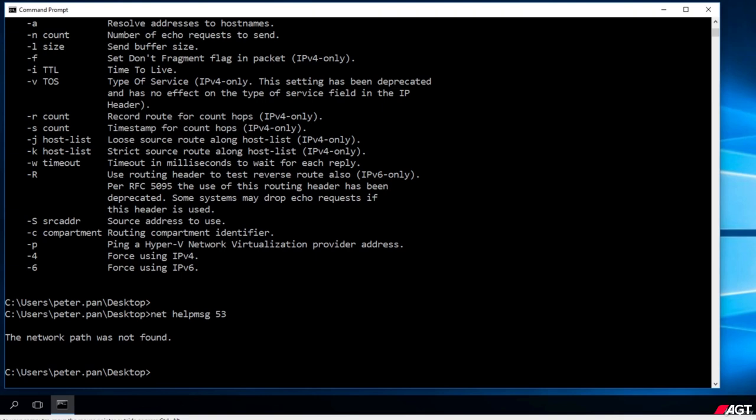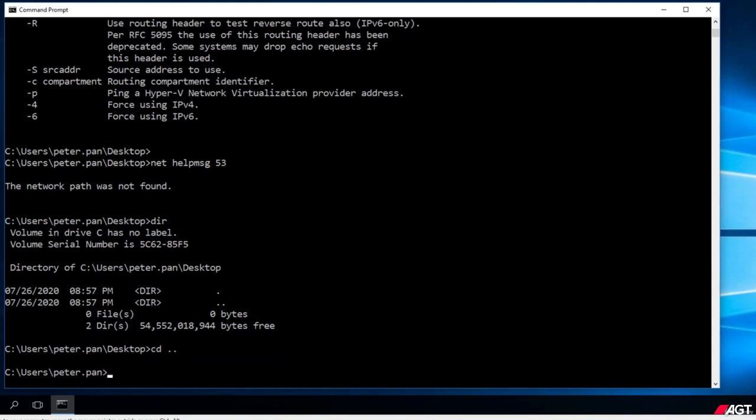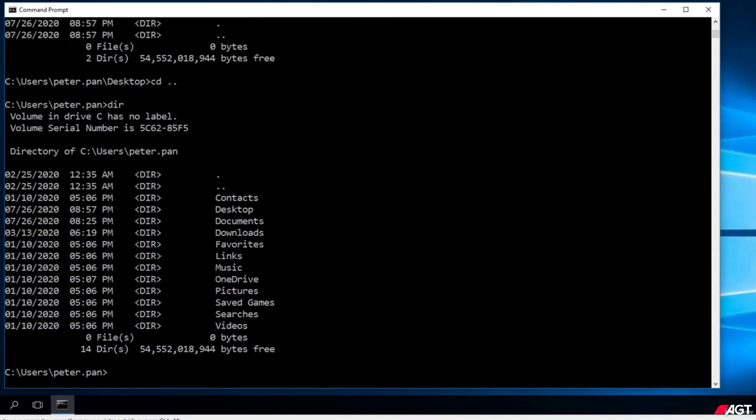Now I'll go over a few other simple commands that are good to know. First is the dir command, which lists the directory contents of the current directory you are in. Next is the cd command. To change the directory, we'll do cd .. to go back a directory. Let's do the directory listing again to list the contents of the current directory. And let's change directory back to the desktop.